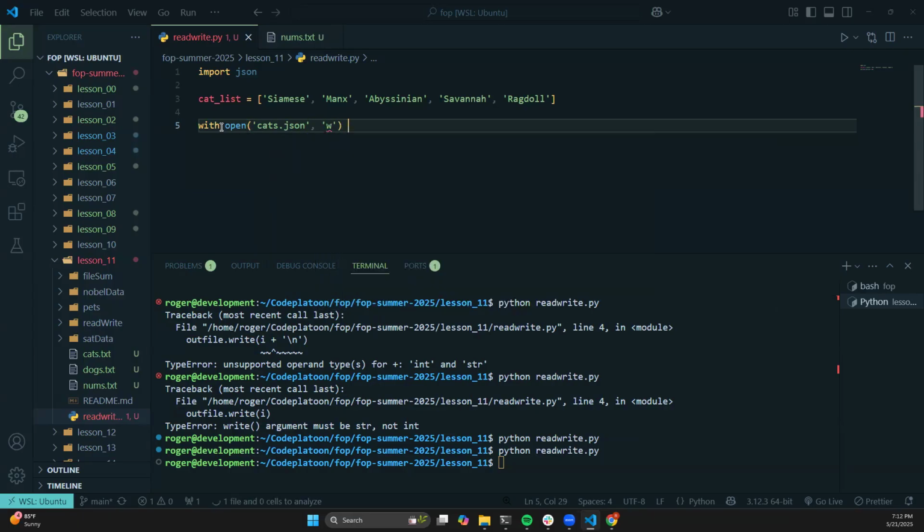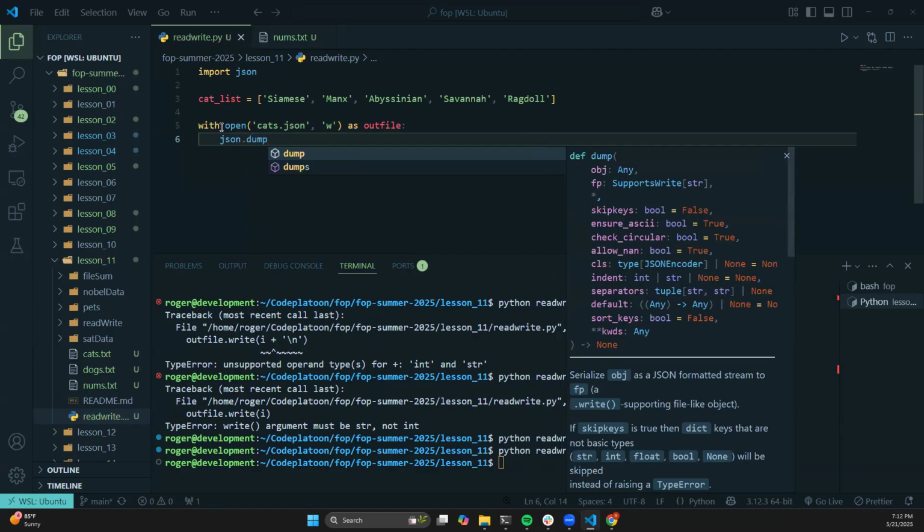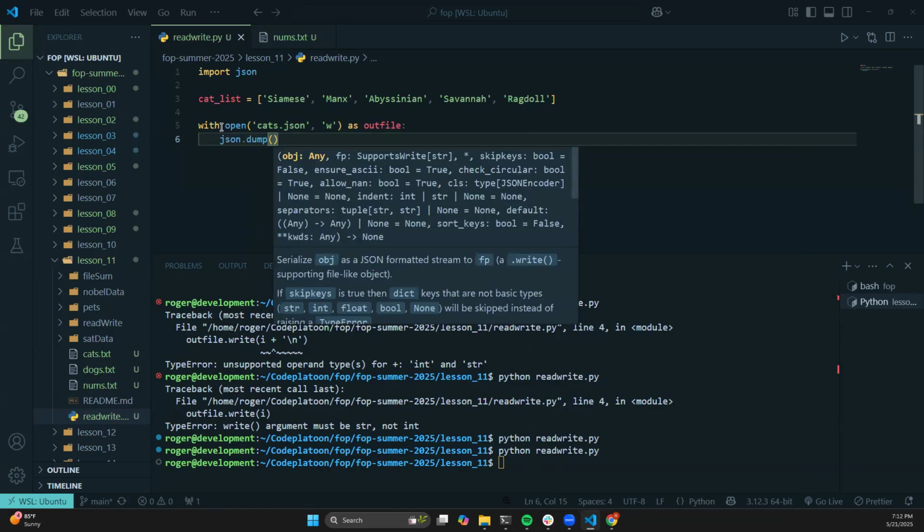I'm going to write into this out file, we're writing out into a file. Now, the way that this is going to work, we have to call the JSON module. So we're going to say json.dump. I know, it's funny, the dump method. And in here, it's going to take two arguments.